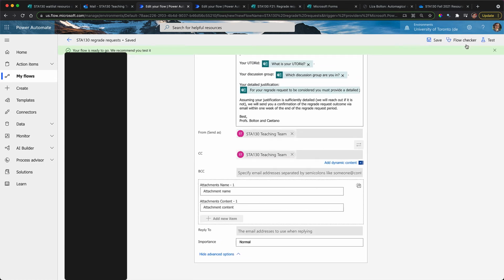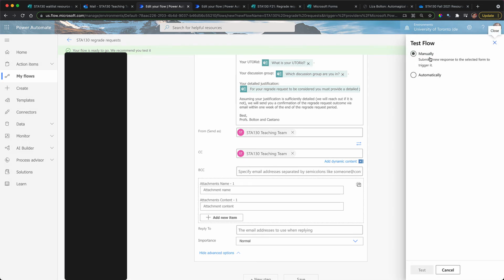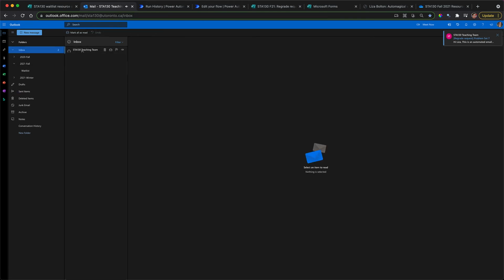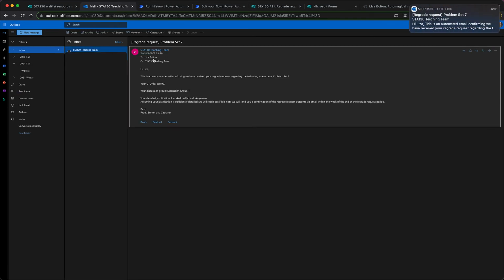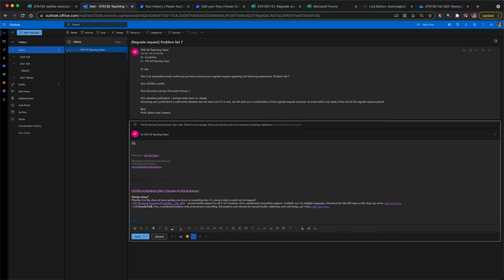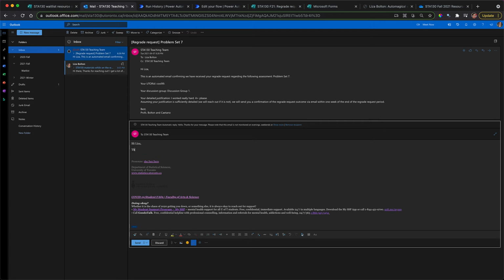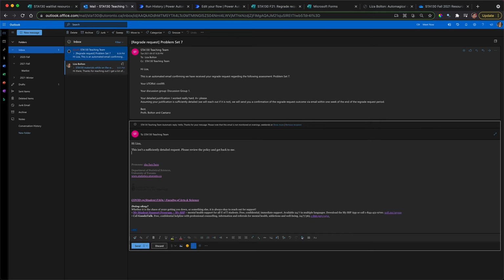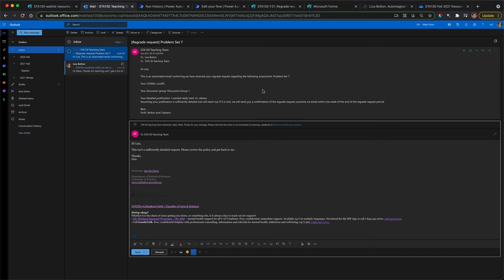So now when I save that, I can actually test this again with a recently used trigger, the one that worked just 38 seconds ago. So now when I test this, I'm gonna have in my inbox this. So I can see the student, so I can reply to this, and I could say, hi Liza, this isn't a sufficiently detailed request. Please review the policy and get back to me. Thanks. Also Liza. And so this would work really well for this, and then we could move it into a regrades folder that we often make for these different assessments.